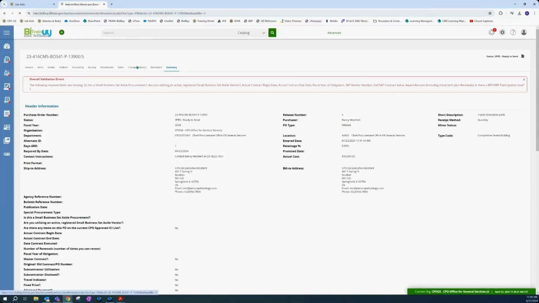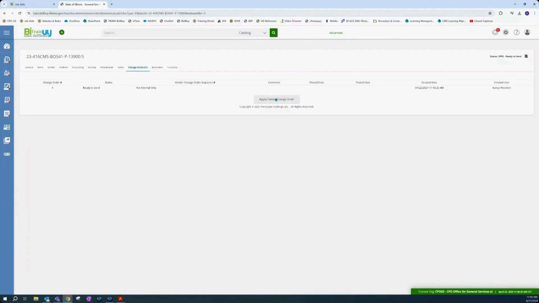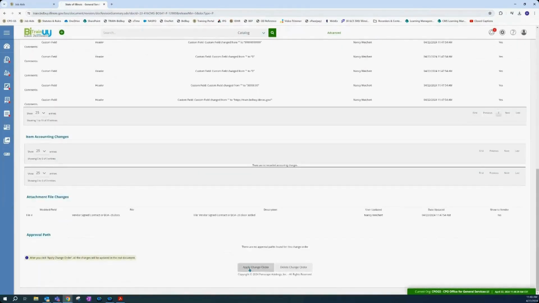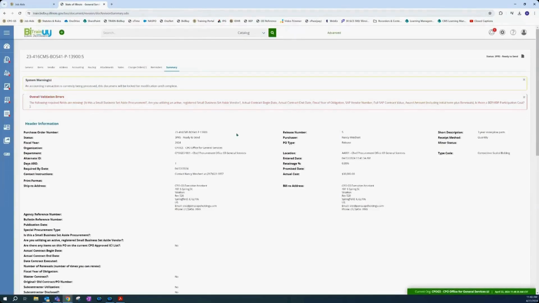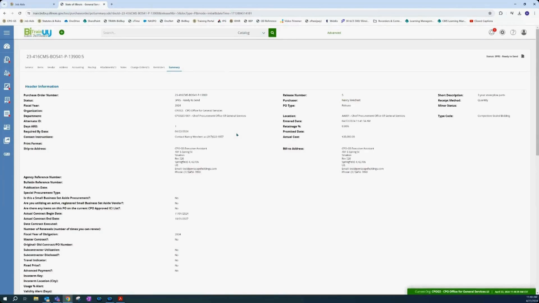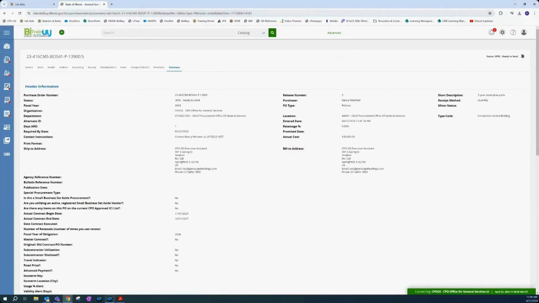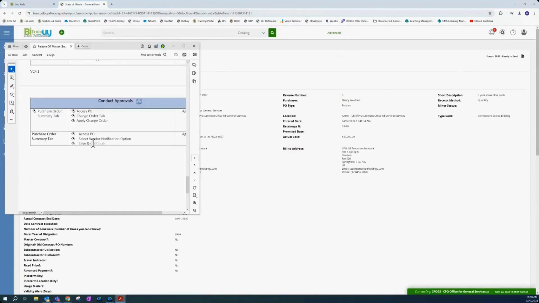We'll go to our change orders. We will apply this change order, so we'll click on that. We'll scroll down. We will select apply change order. All right, we're having our transaction occur right now. And then you can see that that change order has been applied and we are now in ready to send status.